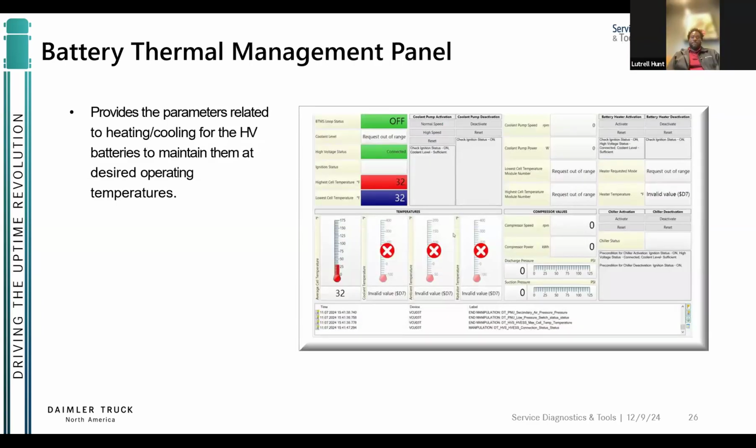All right. So the battery thermal management panel is used to look at all thermal heating and cooling systems in the battery pack. So you can know if the battery is heating, if the battery is being cooled, if it needs to be heated or cooled, and it's for troubleshooting as well.